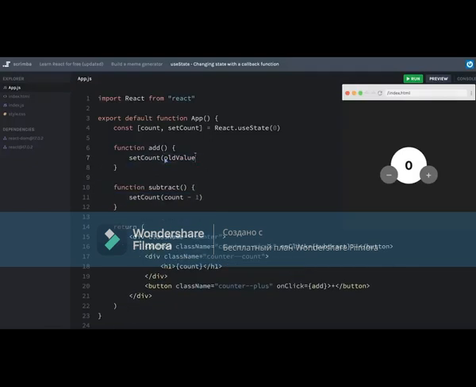I can just say, given the old value, return old value plus 1. Usually what I'll do is use the prefix of prev and then use my state value. So I'll say prevCount as in previous count. So this is the convention you'll usually see me using whenever I'm using a callback function as my parameter to setCount. Because that was a little bit confusing, I'm going to type this out as a note so that maybe those of you who are more visual learners will be able to comprehend it a little better.